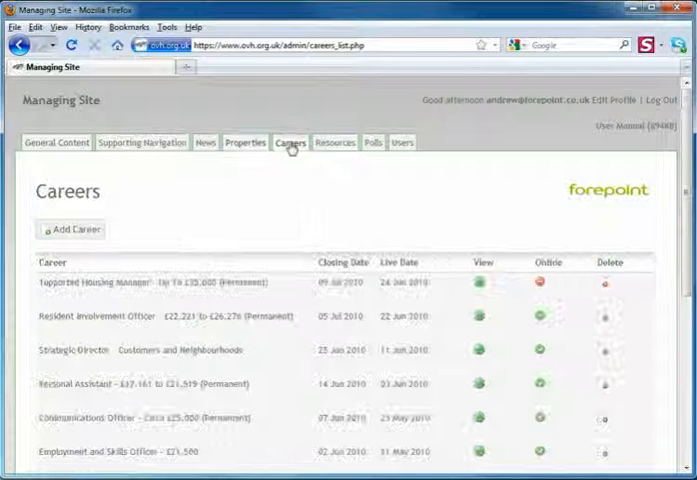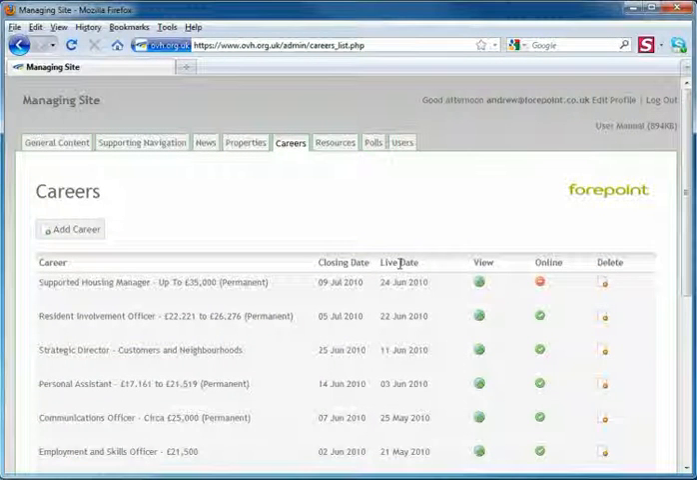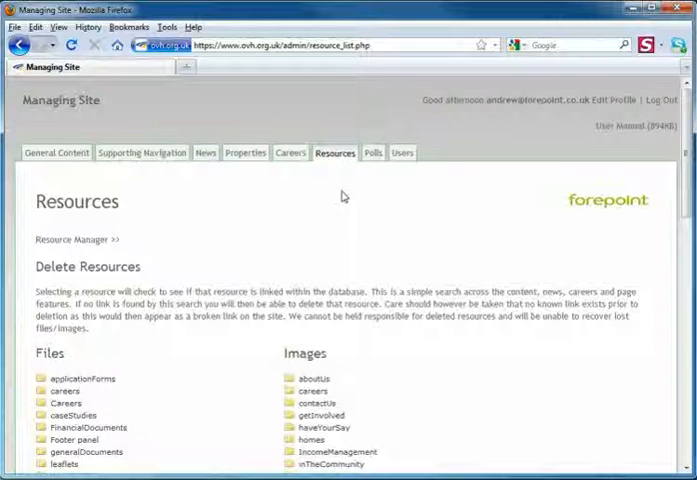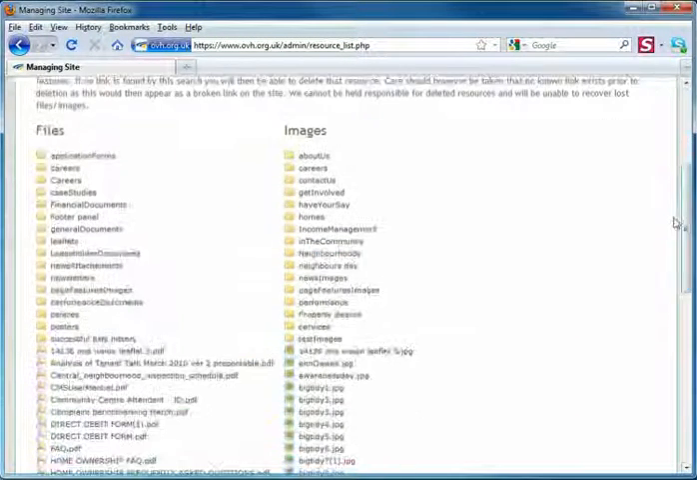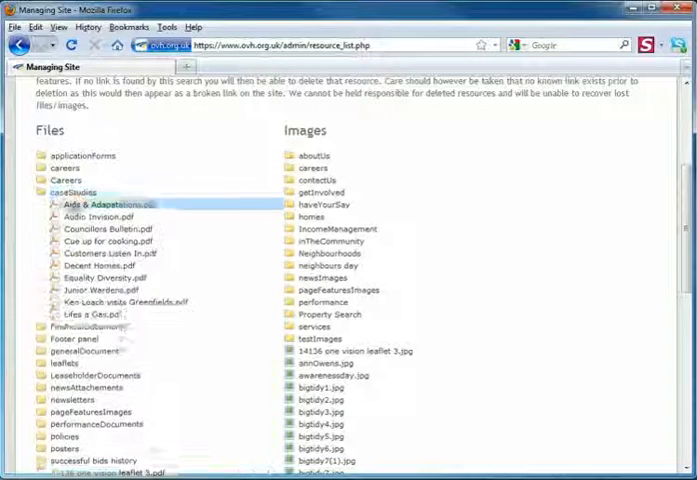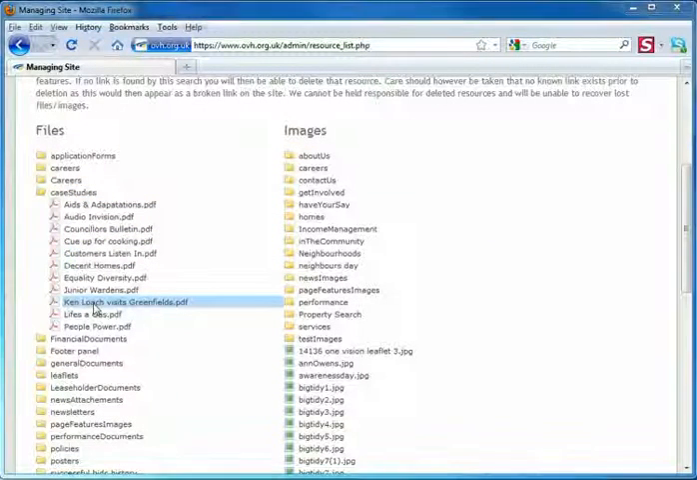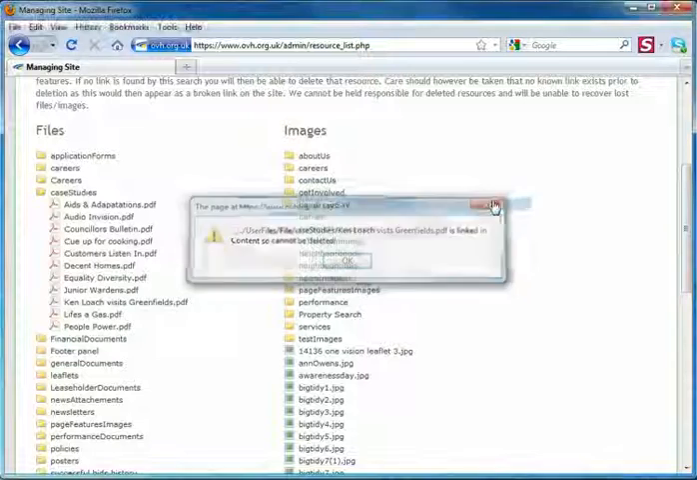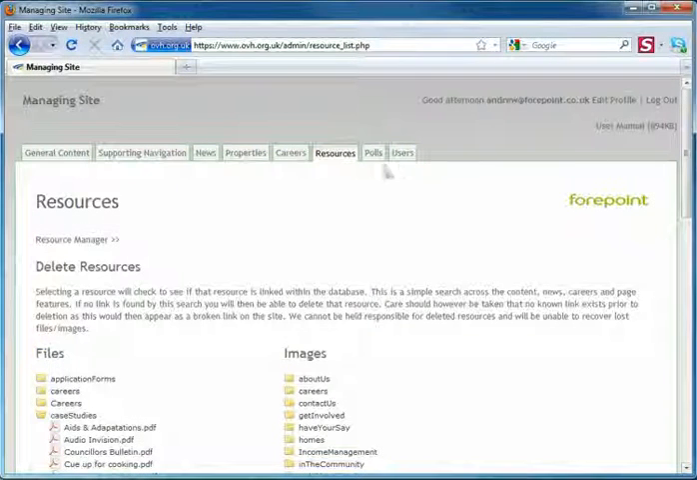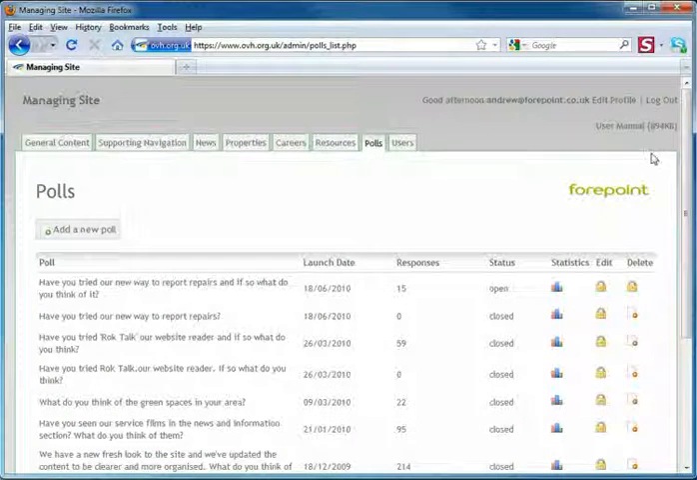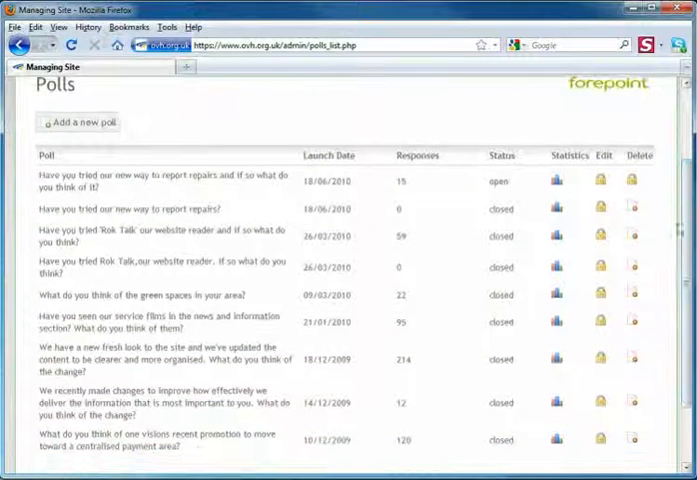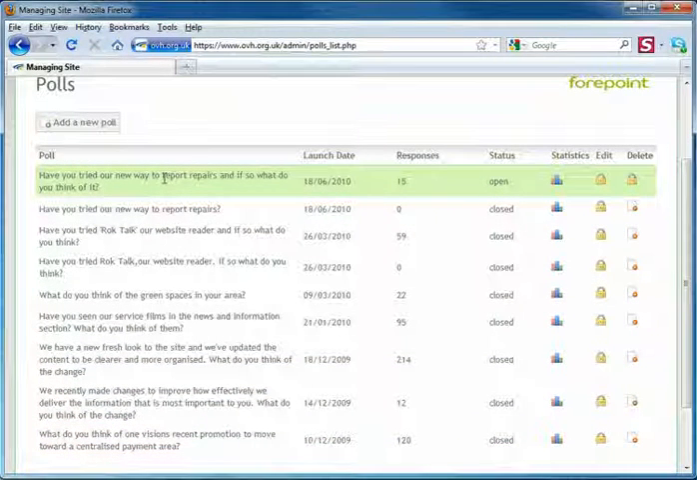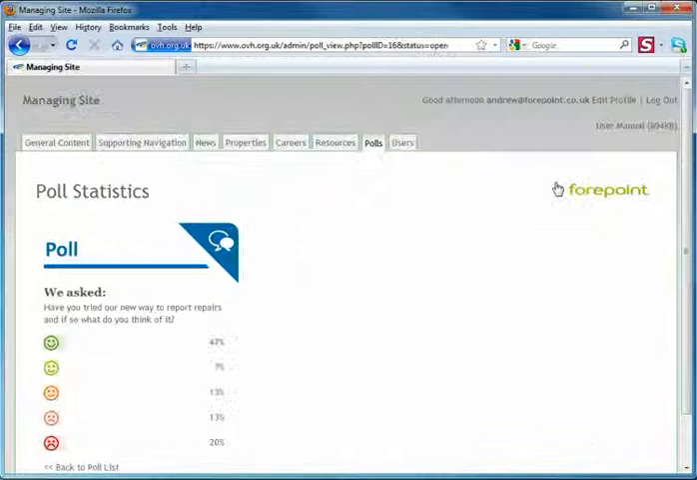Careers allows you to set both the start date and expiry date for any new position. Resources lets you view your available resources and delete any that are not in use on the site. The Polls tab allows us to manage and view all polls. Again, polls can be pre-populated. We can see live information such as number of responses, and we can also view live statistics.